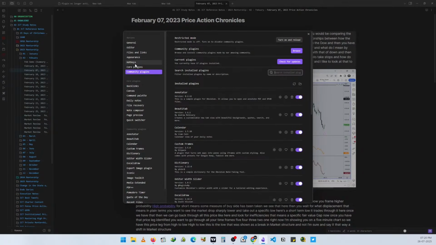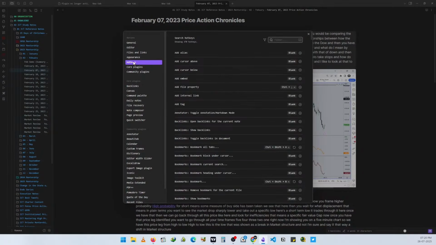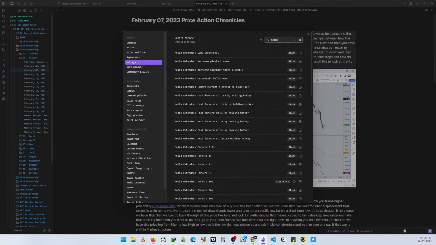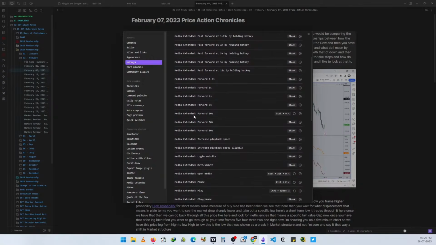After you install the Media Extended player, you need to set up some hotkeys. You see here, hotkeys in the settings. Come to the search bar and type media extended. The first shortcut is Media Extended: forward 10 seconds. To record the hotkey, click on the blank and press the keys, like that, Control and right arrow for this.